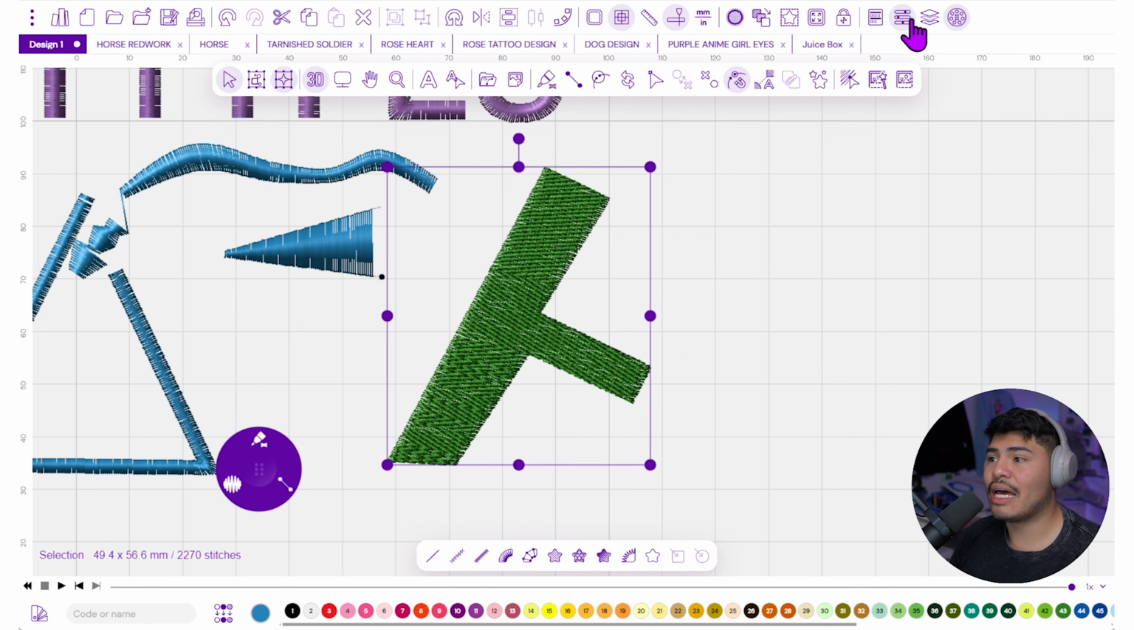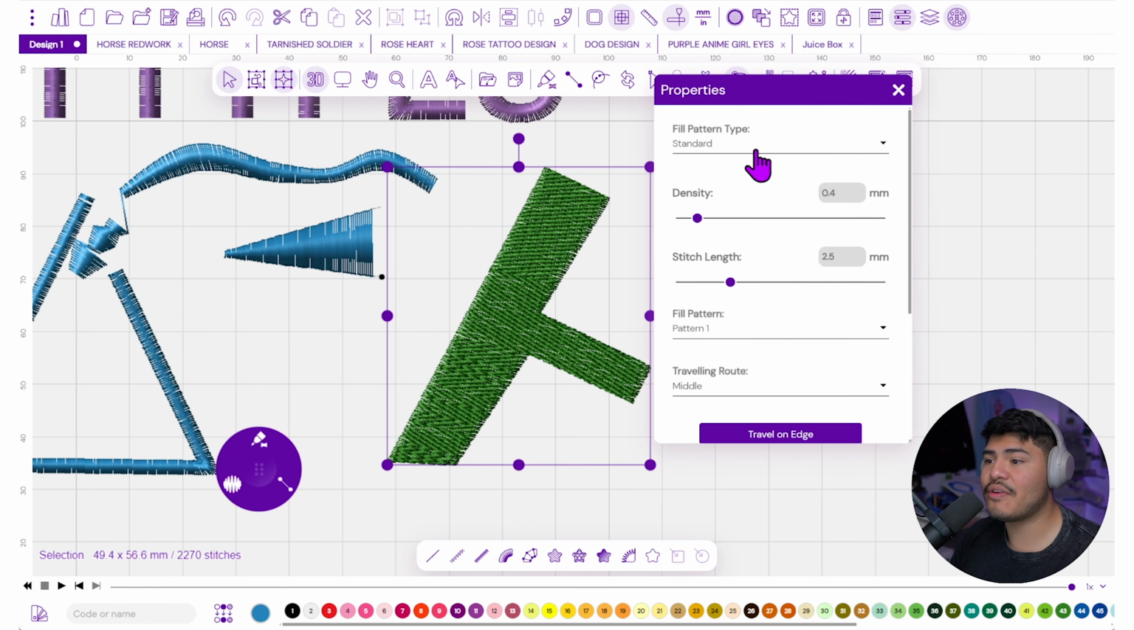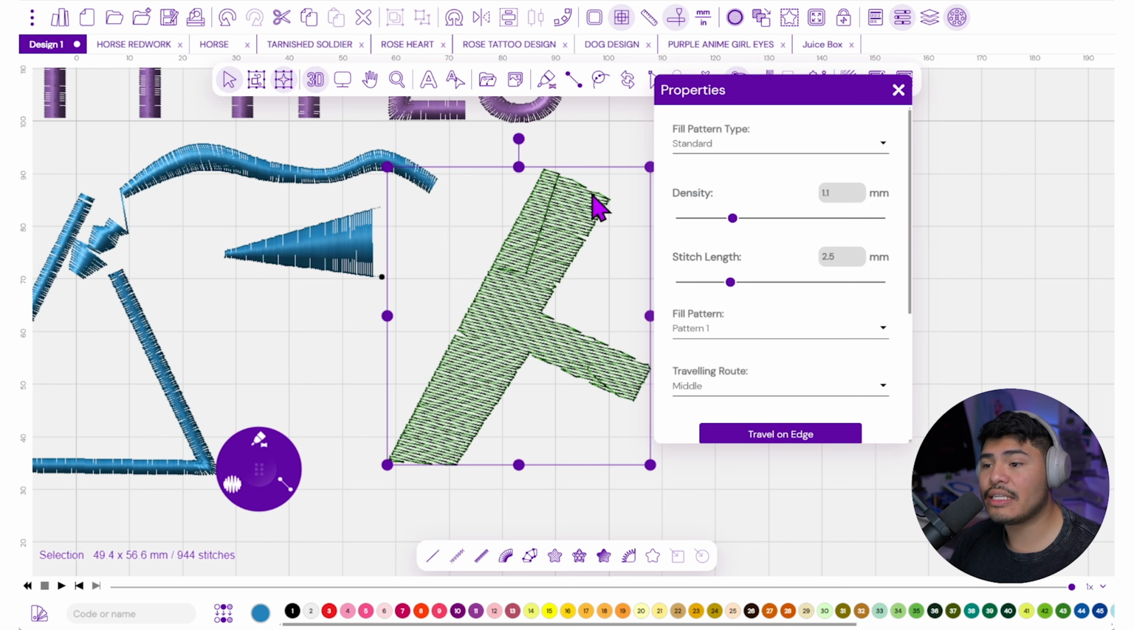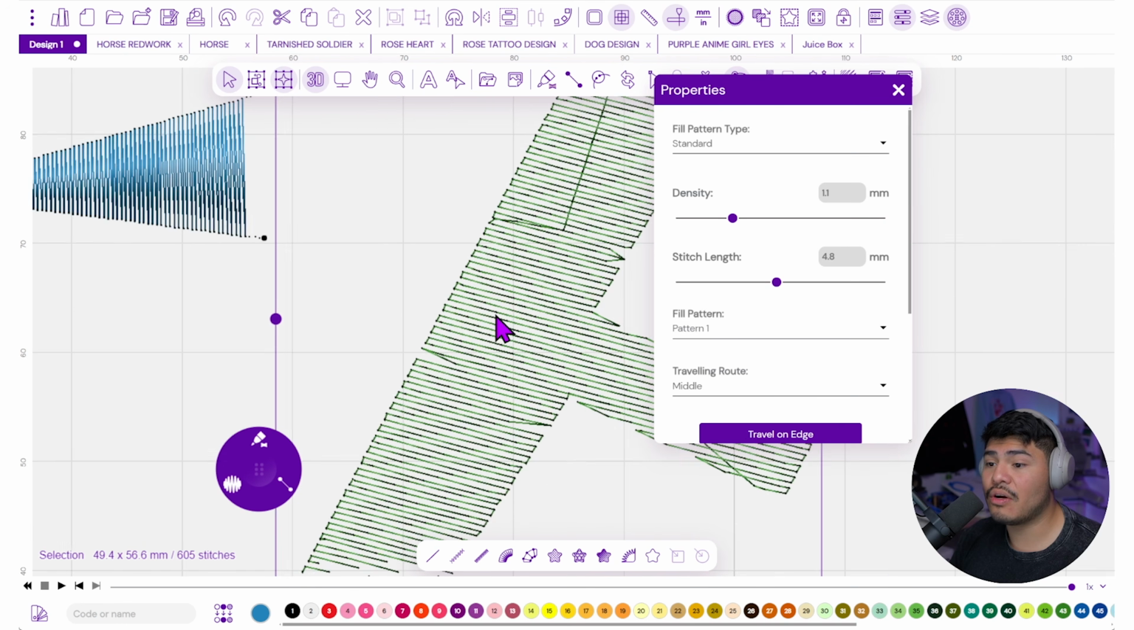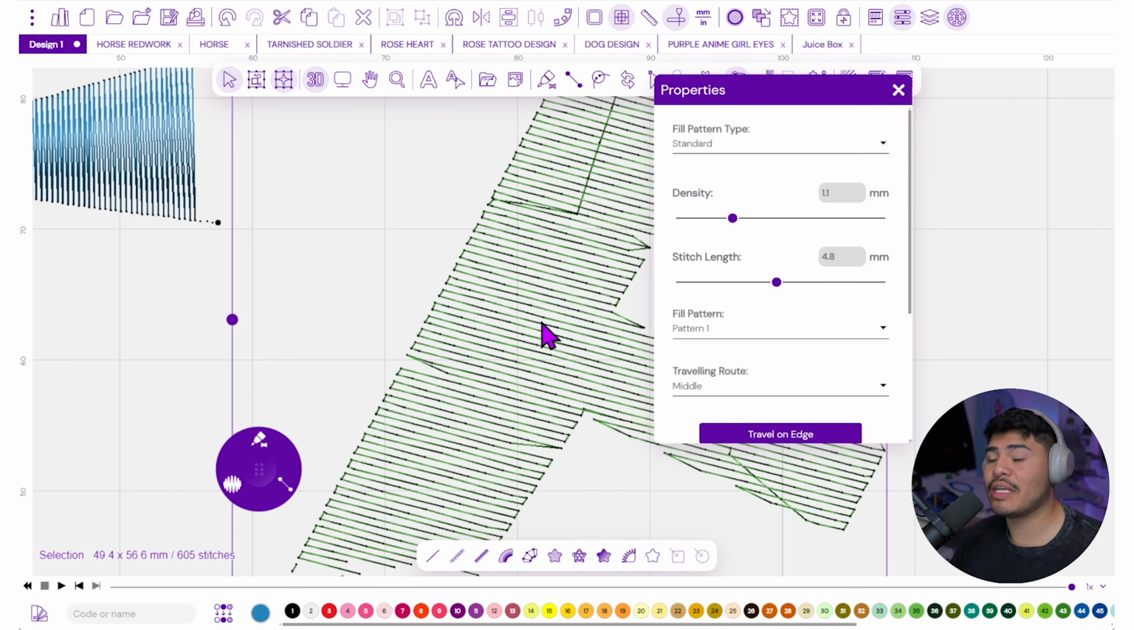that makes it look like a fill stitch. Now this is where it gets really cool, because then you have things like density, kind of like we talked about with satin stitches, where if I increase the density, you can see that there's now more spacing between each stitch. But then there is also the stitch length that you can play around with, so the length between each stitch will give it a different pattern.